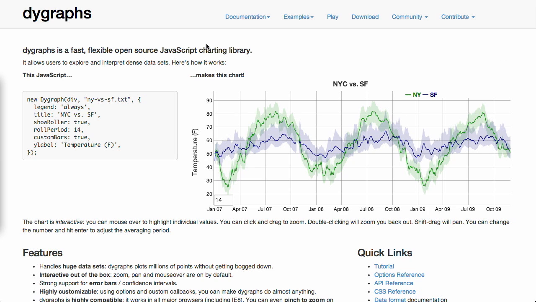Very, very cool. Next up, we have a project called Digraphs. This is a JavaScript charting and diagramming library. Let's go ahead and check it out right here. It's super simple to use. You can see this chart on the right is generated just from this little snippet of JavaScript right here.